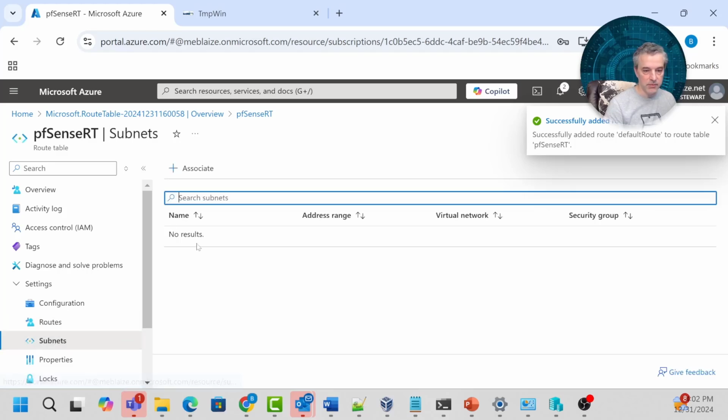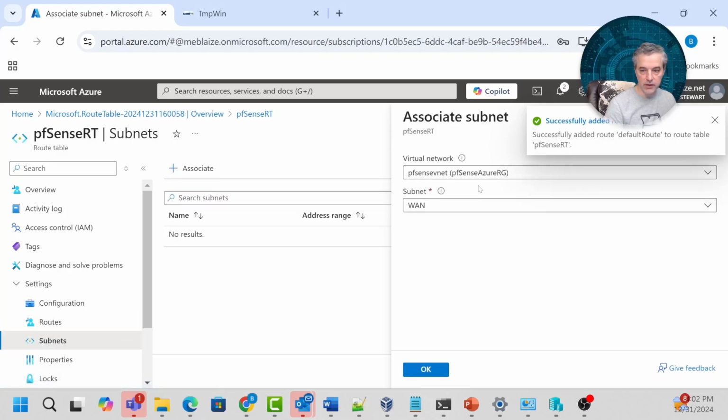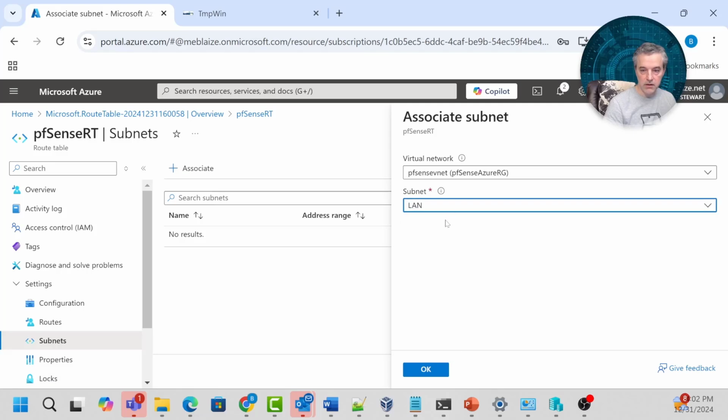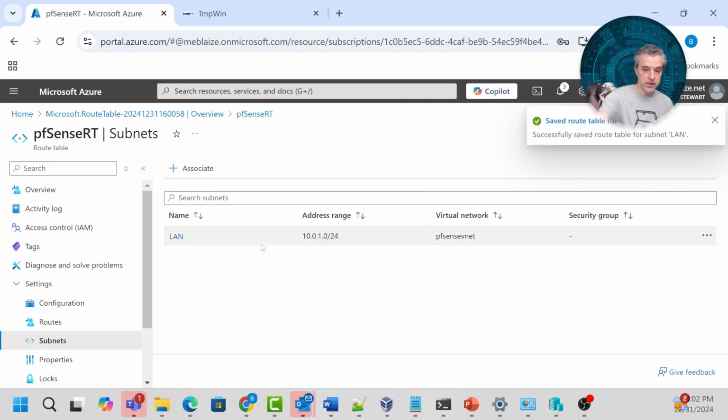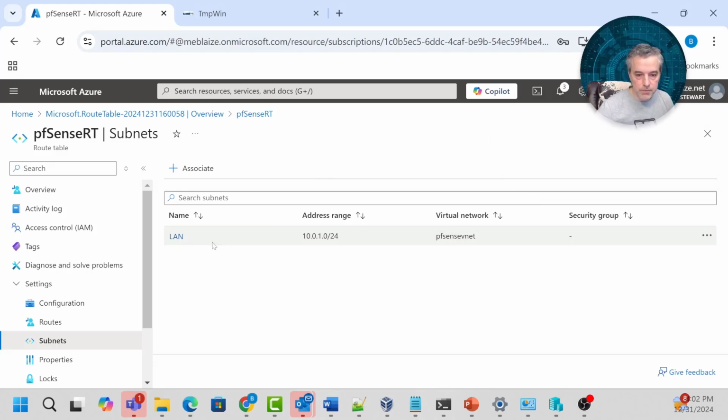Then we're going to add the subnet for that. We're going to associate this with our LAN subnet. And that will then tell everything on that LAN to use 10.0.1.4 as its default gateway, essentially the router for that network. So it should end up with something that looks like this when we're done.